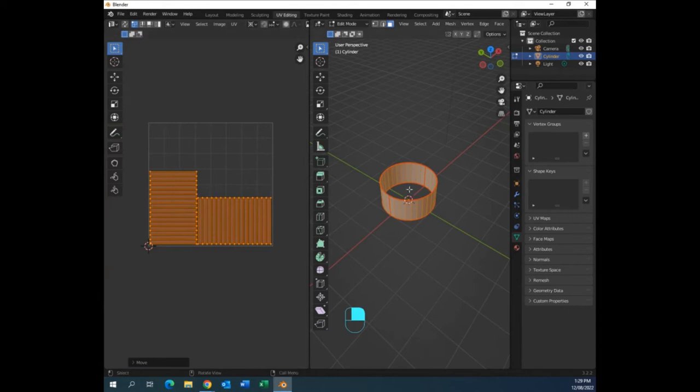Okay, that's looking good. So now what I want to do is bring back that which is hidden on my 3D viewing area. I can do that by pressing Alt H. So H hides everything, Alt H unhides.